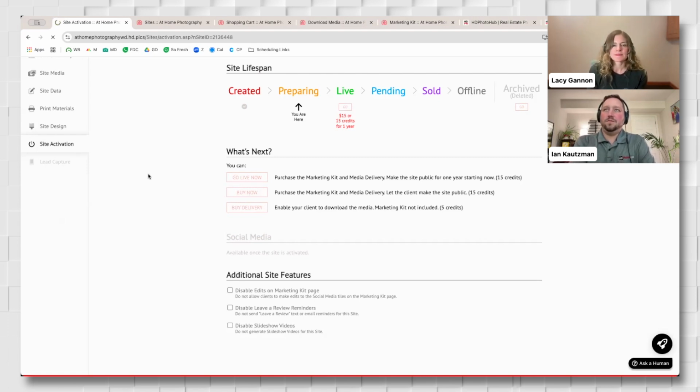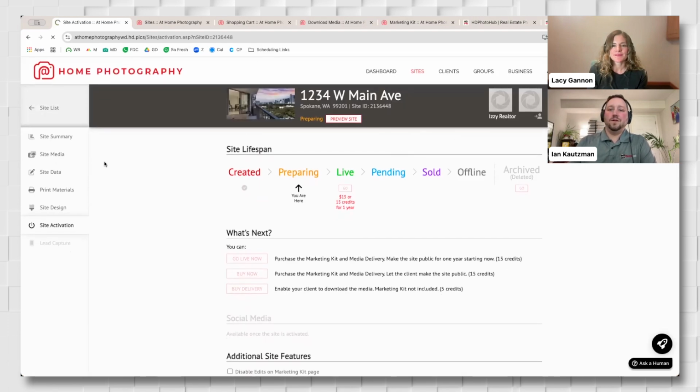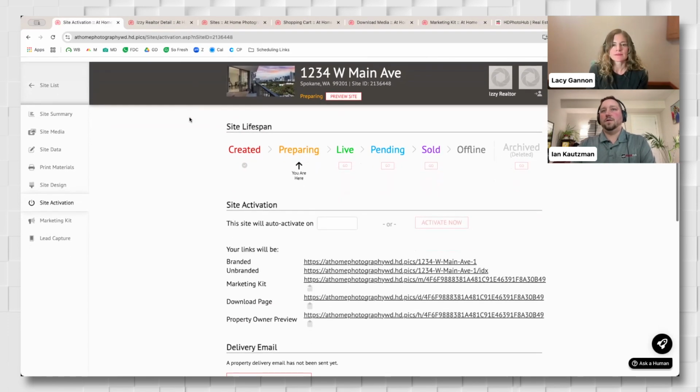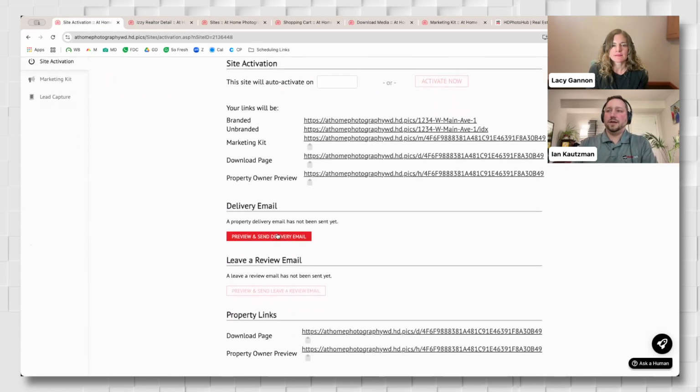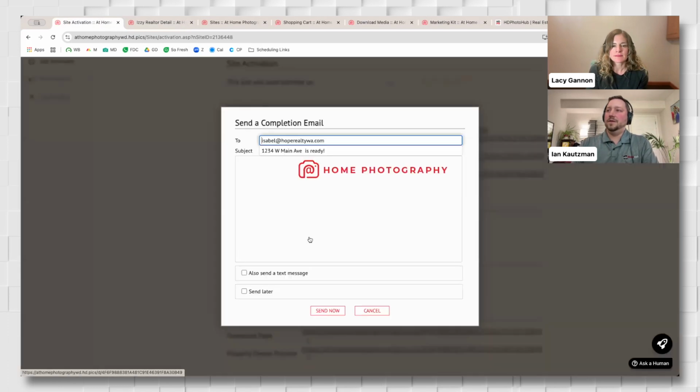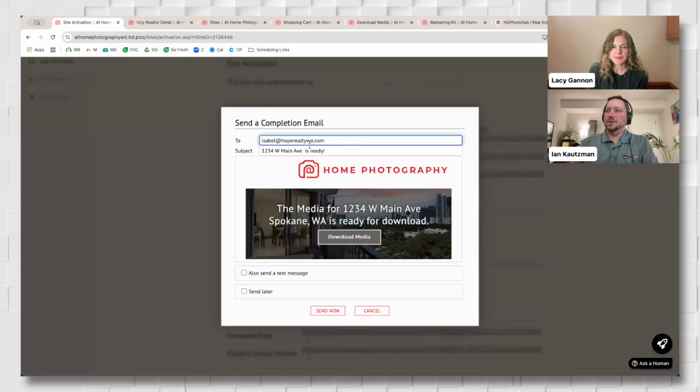And now it'll give us the ability to send the email and let our potential client here, our Izzy Realtor, know that that's now available for her to come and access and download. All right, so our activation here is completed. And so now we can hit this preview and send delivery email. Here, as mentioned, it automatically brings in the email address from her account. She didn't have an ECC, so we don't have any extras in there. But again, those are available.